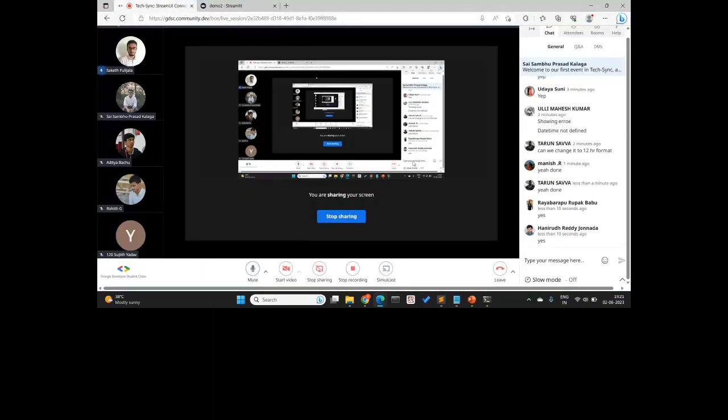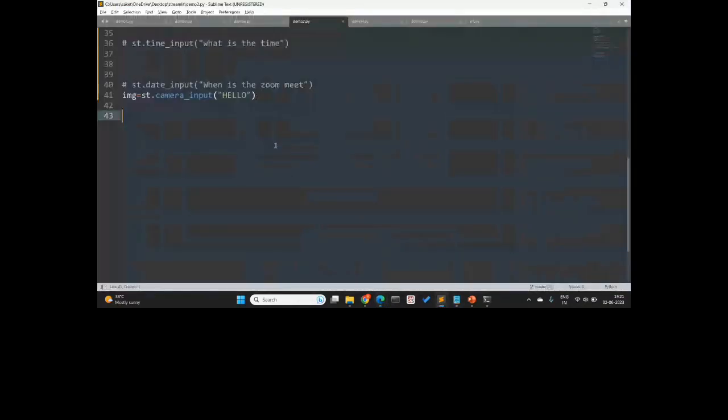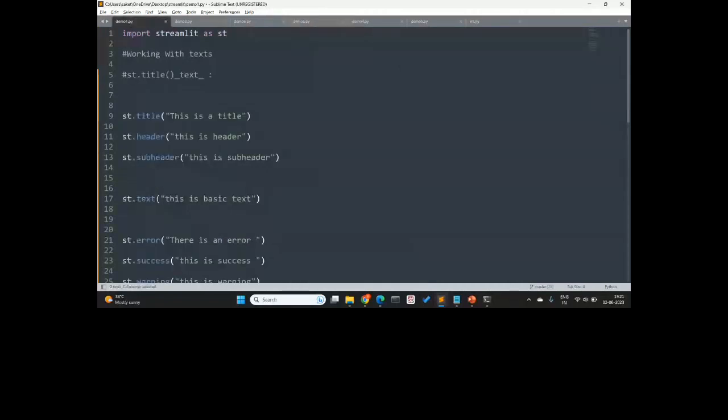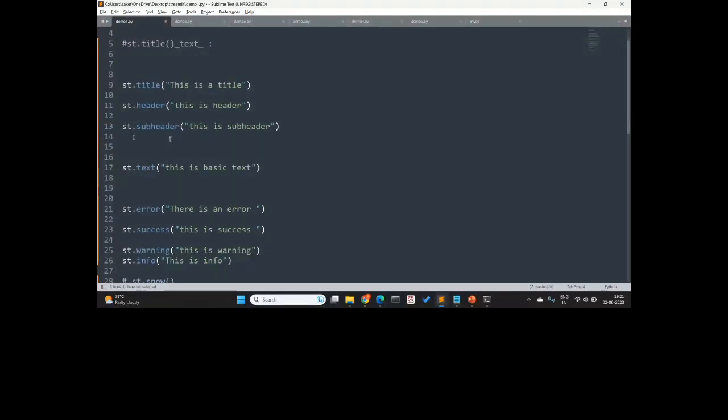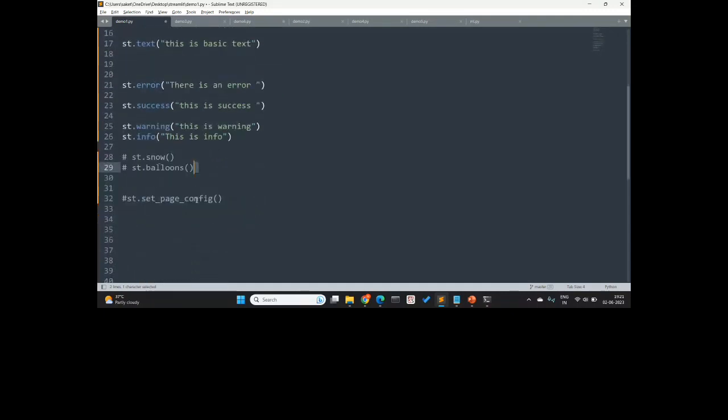Yes, okay. So once we did a small recap and we will create a form. These are the functions which we have seen. First we have title, which is used to give a big title in our program, and then header, subheader, text, error, success, warning and info.